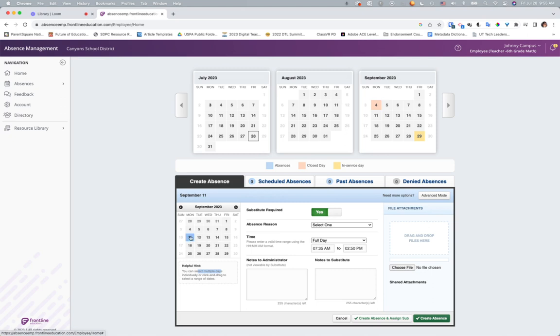So if I'm going to put in for this September 11th date, I can come here and say that a substitute is required. If it is an in-service day, a substitute wouldn't necessarily be required for that day, so you could change that to no.